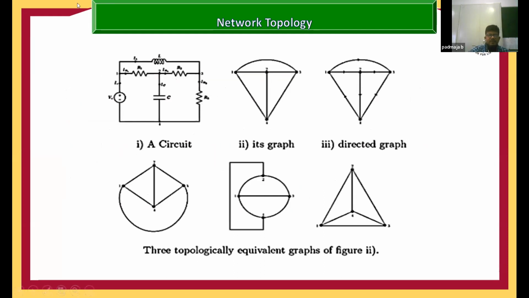See, this is the given circuit. Understood? This is the example to draw the graph. How to draw the graph? I will explain with an example. See, this is called a circuit. An electrical circuit is given. So for this, what do I have to do? I have to draw the graph. So how to draw the graph? What is the procedure to draw the graph?